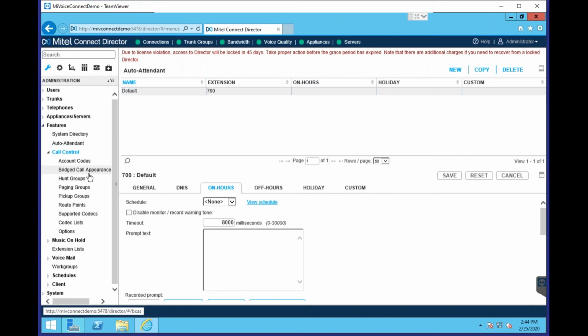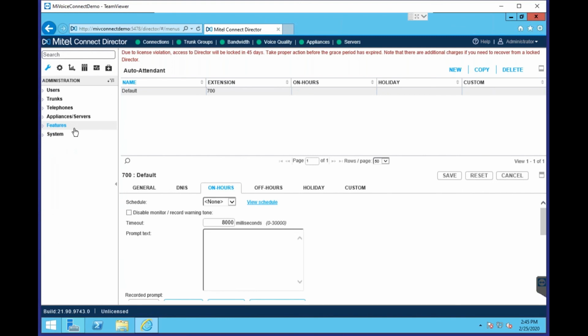Auto attendants are not the only call routing mechanism. We also have hunt groups, work groups down here, paging groups, pickup groups, route points, a great thing to use to send calls outside of the system. All these call control objects are going to provide unique functionality. For the differences, again, the documentation is going to be the gold standard. If you ever run into an issue where you're trying to accommodate a user request or a customer request, let us know and we can help you with that.